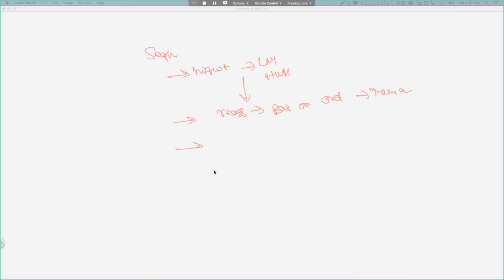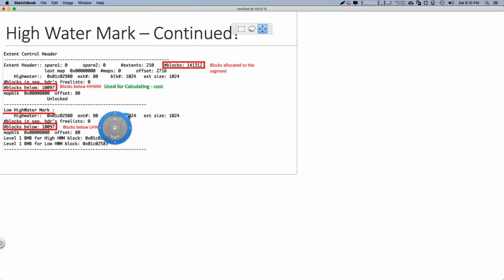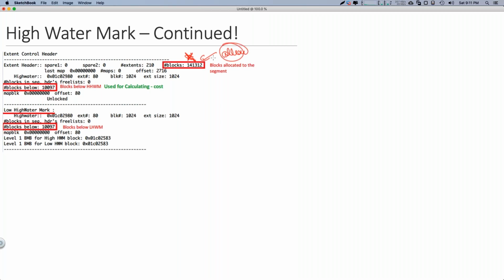So Oracle, while estimating the cost of a full table scan, will not consider the blocks allocated to the segment. It always considers the blocks below the high watermark only. While estimating the cost of performing a full table scan, Oracle always considers the blocks that are below the high watermark only. It does not consider the total number of blocks allocated to the segment.